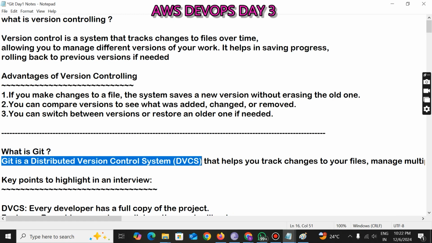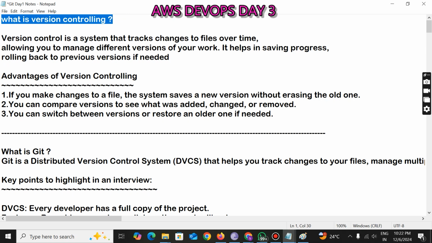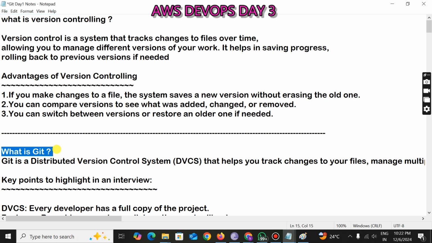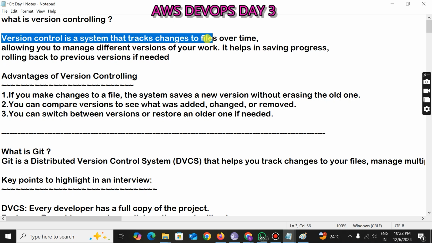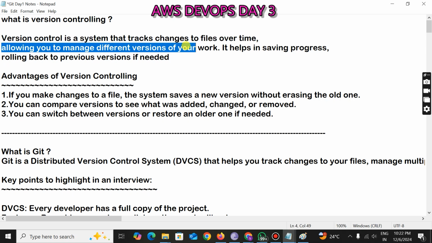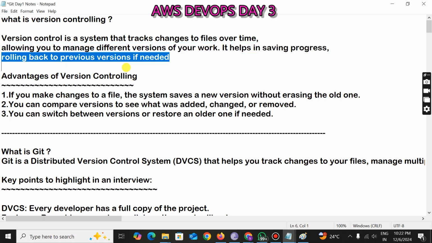There are different types of version control tools available, not only Git. So what is version controlling? Version controlling is a system that tracks changes to files over time and allows you to manage different versions of your work. It helps in saving progress or rolling back to previous versions.